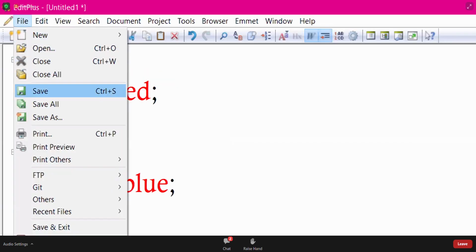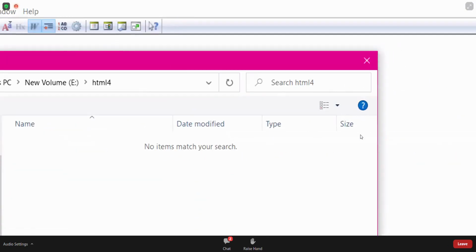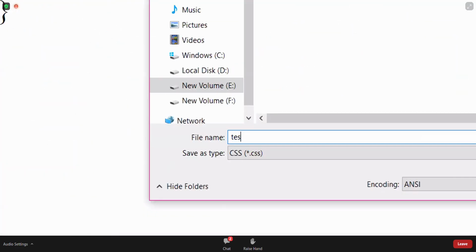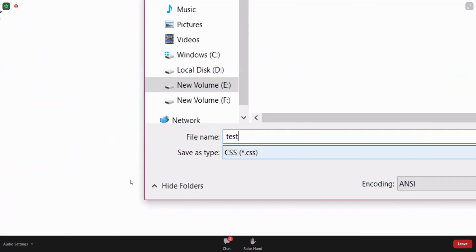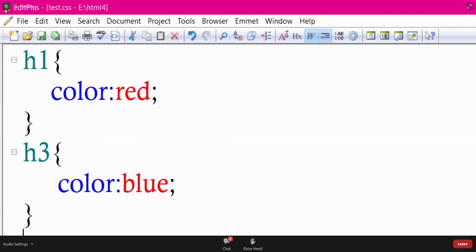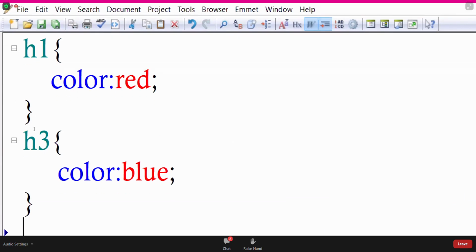Now I'm going to save in this location. File menu, save. This is our daily working folder, HTML4. So test.css. The CSS extension is already available, so you just give the name test. Save. Done. Test.css is saved in e:/HTML4. CSS file creation is over, sir.